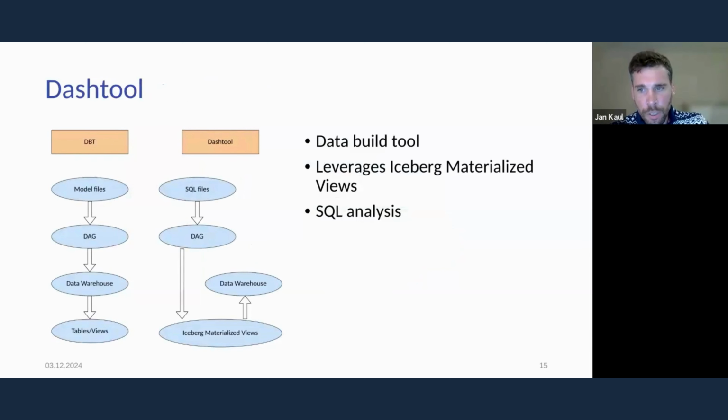Dashtool tries to leverage Iceberg Materialized Views with these snapshotting features, which makes it easy to determine which data has been processed and which data hasn't. Additionally, Dashtool also provides SQL analysis, which lets you check for correctness of your SQL queries at build time and not later on when the SQL queries are executed in the data warehouse.